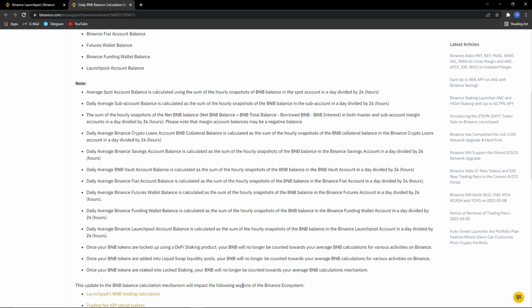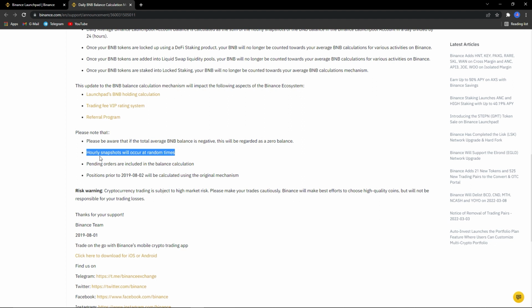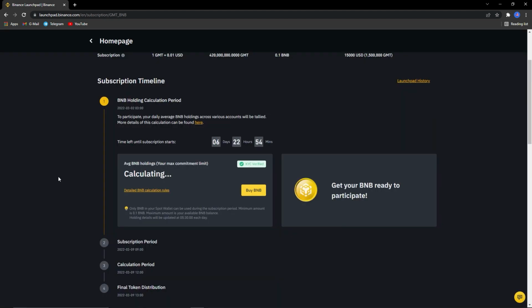There are some notes about calculating periods. You should read this if you want to learn more about it. And here's an important detail: hourly snapshots will occur at random times. So basically you have to hold your BNBs for about a week if you want to get GMT tokens from this Launchpad. So the BNB holding calculation period has started today, and as you can see right here, it will last till 9th of March 9 a.m.